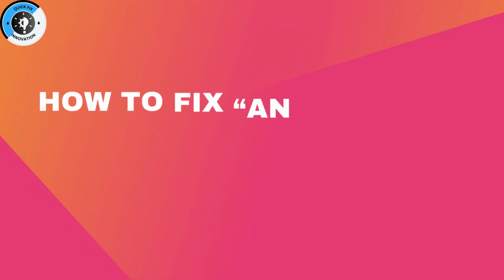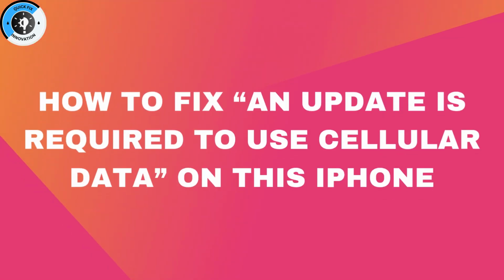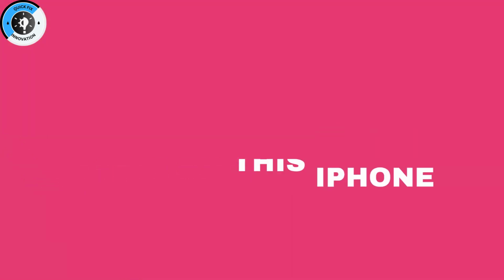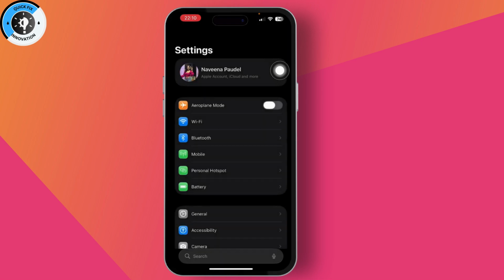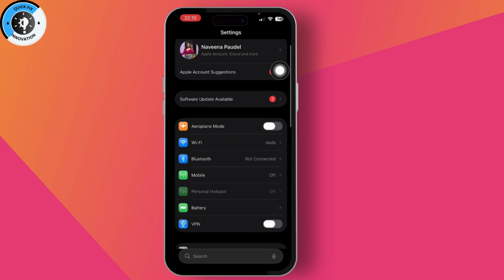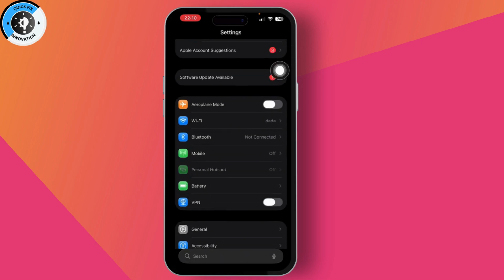How to fix an update is required to use cellular data on this iPhone. So if you want to fix an update is required to use cellular data on your iPhone, then the first solution is to refresh your mobile network. For that, you need to open up your settings application and toggle on the airplane mode for a few seconds. Once you wait for a few seconds, turn this off. This will refresh your network connection.